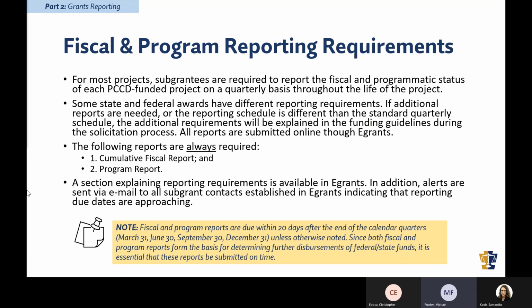Regarding the fiscal and program reporting requirements, for most of our grantees, you will be required to submit your reporting on a quarterly basis. However, there are some instances in which our awards have different reporting requirements. If this occurs, it will be explained to you in the funding guidelines. In addition, all reports are required to be submitted online through eGrants. And last, please note the fiscal and program reports are due within 20 days after the end of each quarter. Since these reports form the basis for further disbursements, it's essential that they be submitted on time.